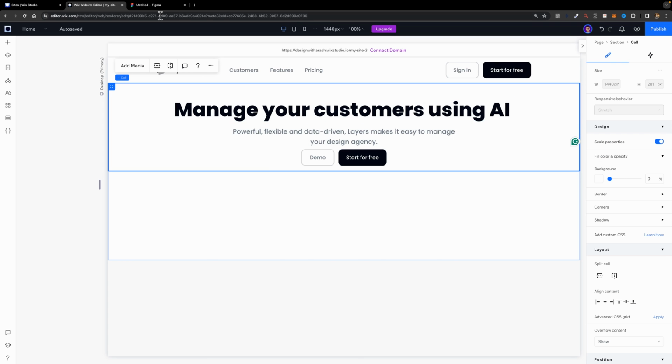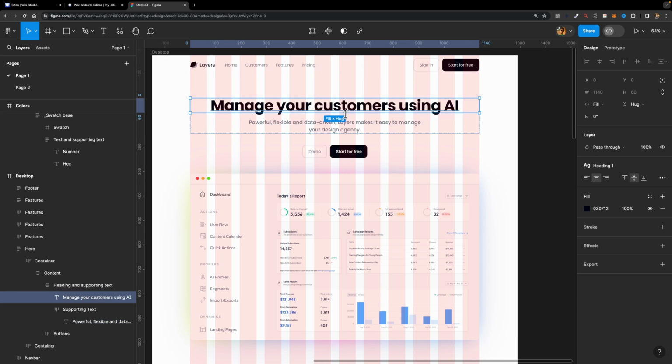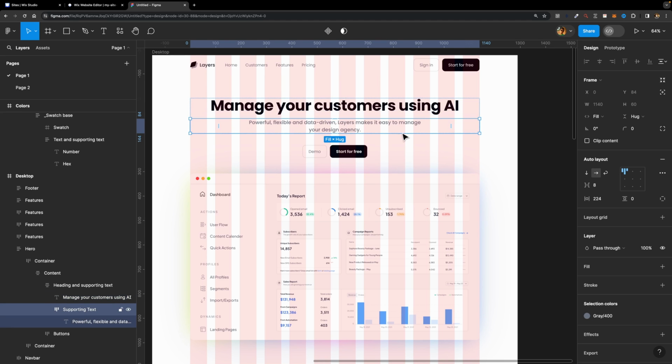Now let's set the spacing correctly. So here, the margin between these two elements should be 24, and the margin between this description, or let's say subtitle, and this button stack should be set to 48.